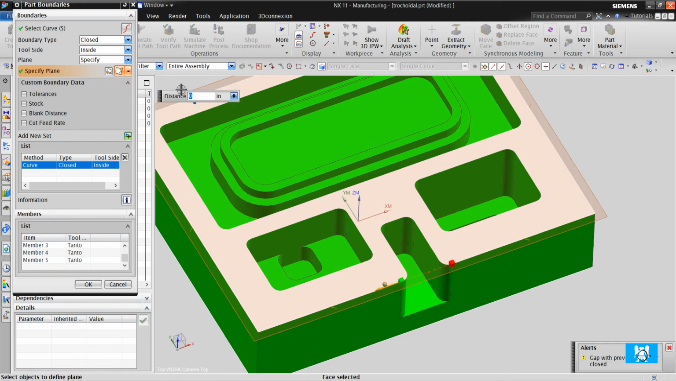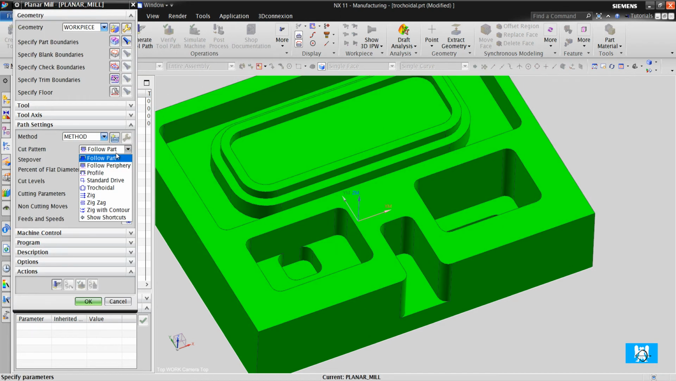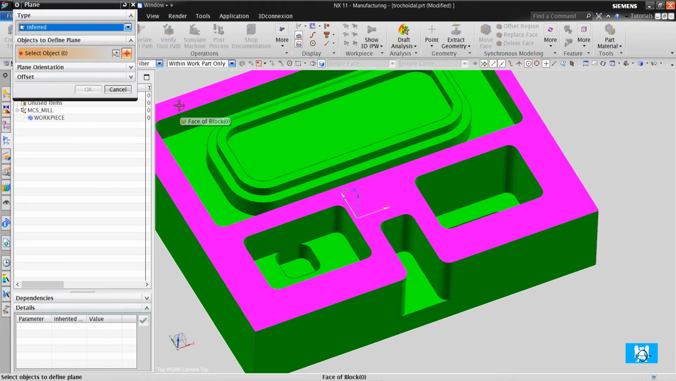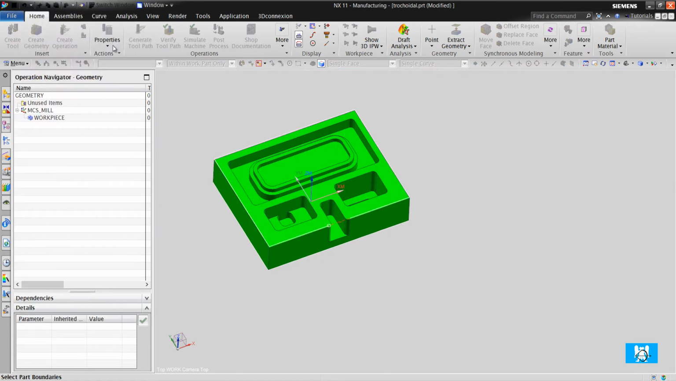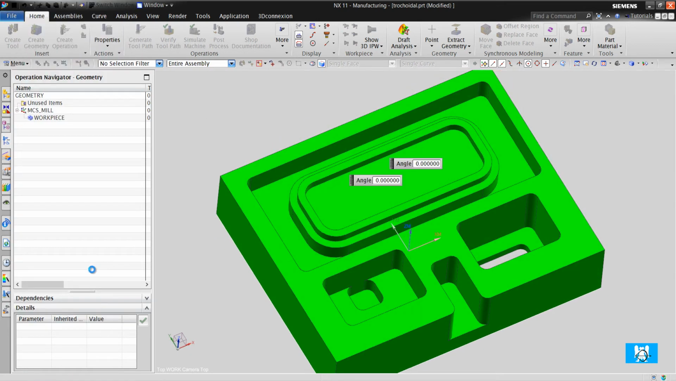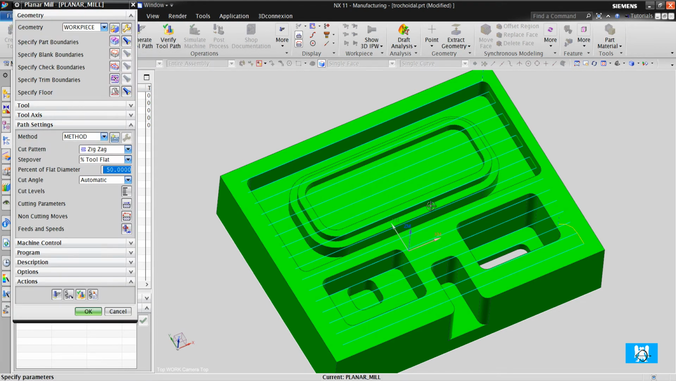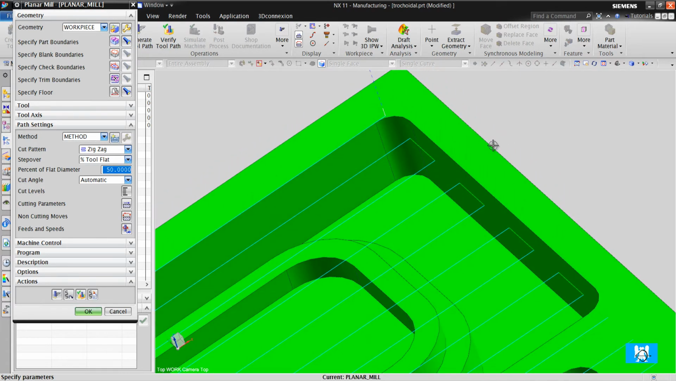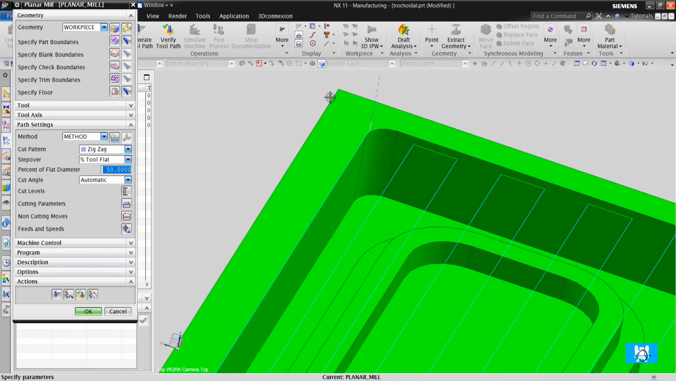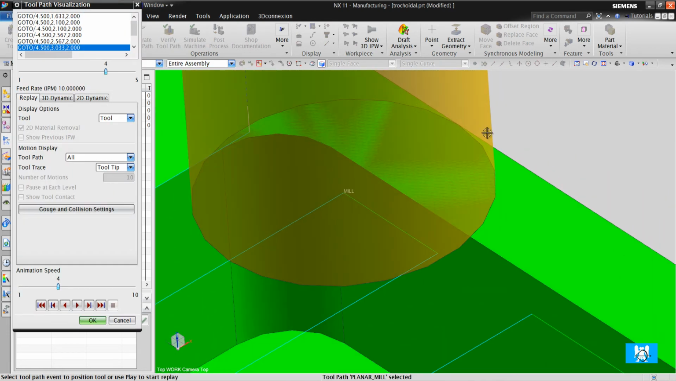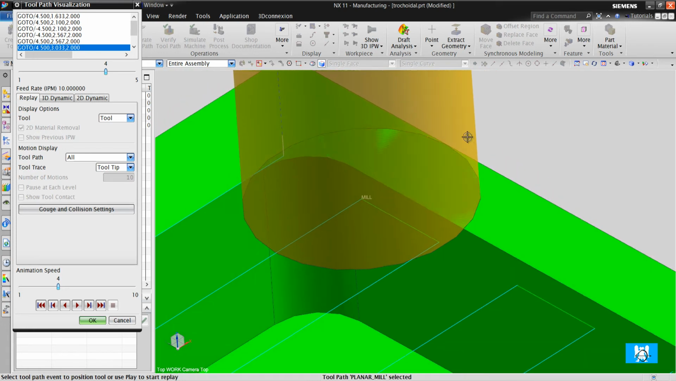Plane specify, and that's 1 inch upper. Zigzag, specify floor, and we choose the floor. Okay, and we click generate. Unlike the face milling operations, the toolpaths are created on the boundary. The on means this will not exceed the boundaries.